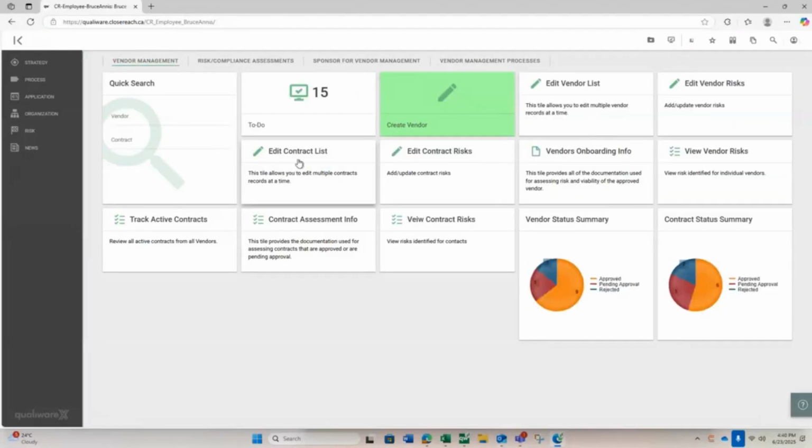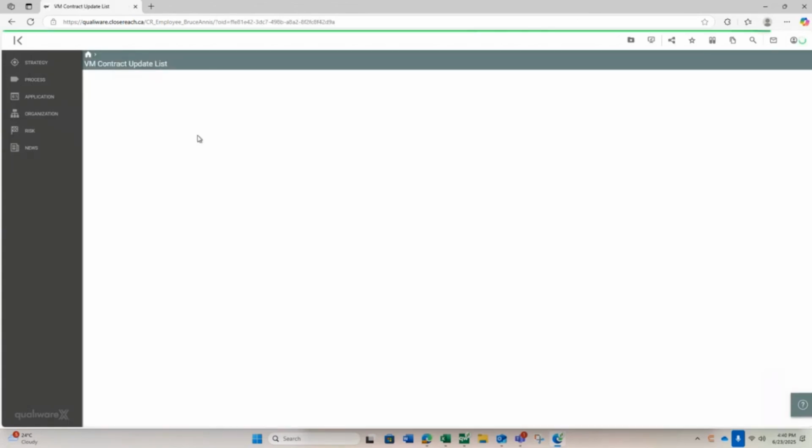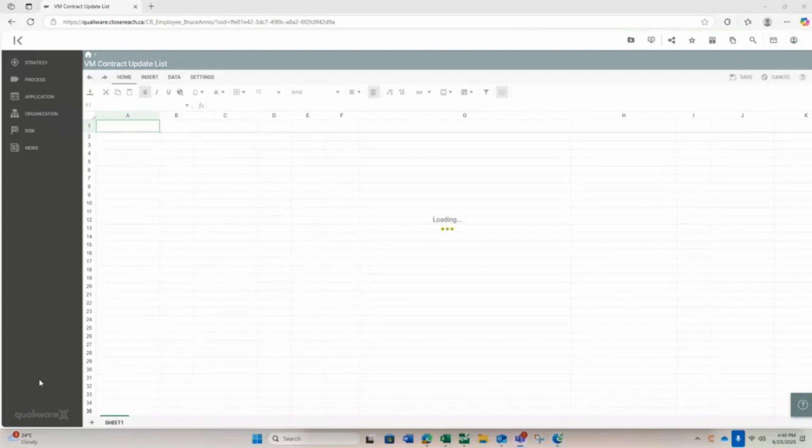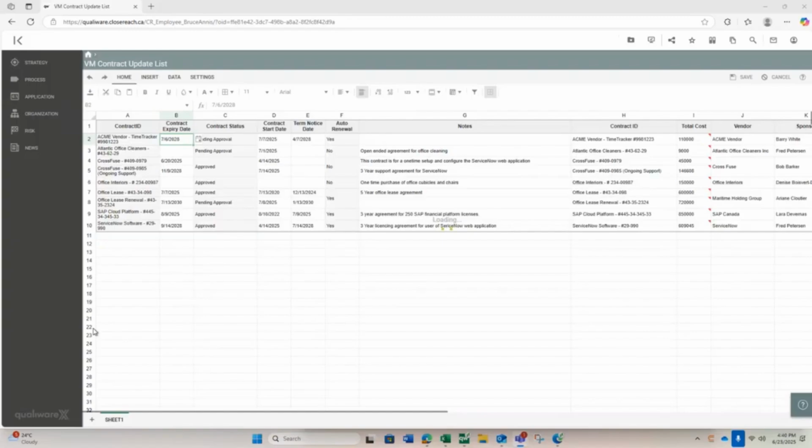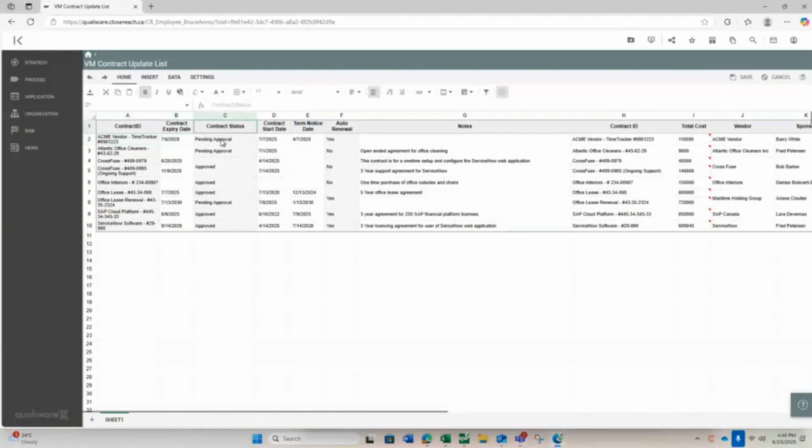Now contracts, we don't actually have a create contract in here at this point, but for the contracts that we have created, we have a list of the contracts. So you can see here's the list of the contracts. Here's the pending approval, the approved. This is a way of looking at what's outstanding as far as contracts and what has been approved.